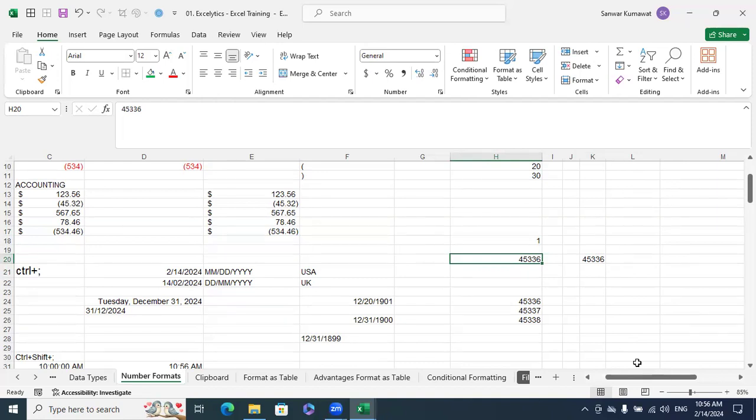What if someone asks you what is the default date value in Excel? You will say 1/1/1900. If someone asks you what is the date value of number 1 in Excel, that will be 1/1/1900. If someone asks you what is the value of 1/1/1900 in Excel, number 1. That's why you are not able to change this format, because this is not a date. Clear?